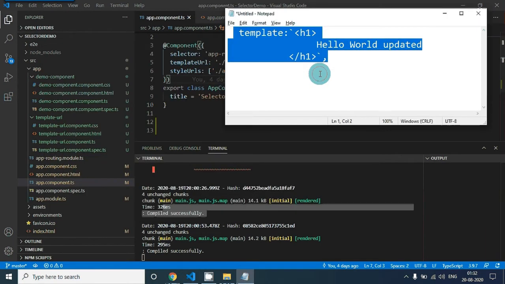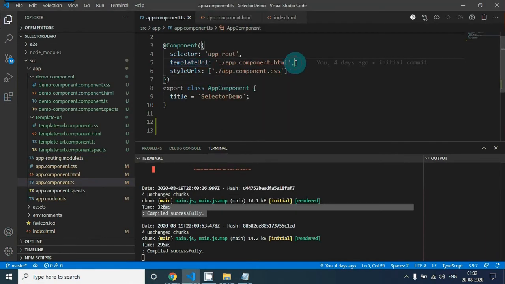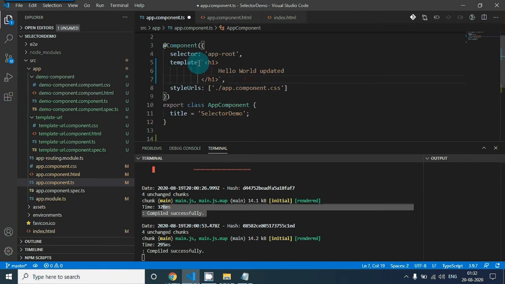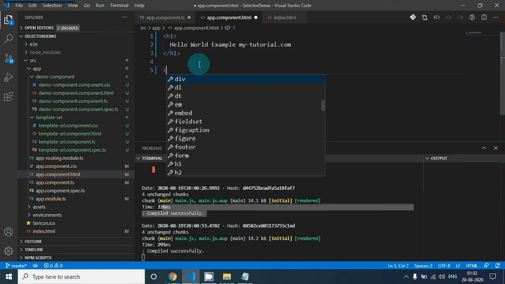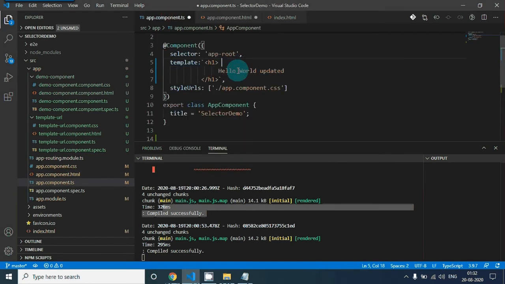Now let me compare a few more points. Let me remove this one and type this. What happens when you use template is that you will not get IntelliSense. As you get IntelliSense here in this app.component HTML file, right? So see, you are getting this IntelliSense, but you will not get it here. This will reduce your productivity also.